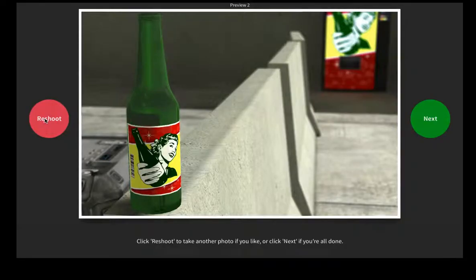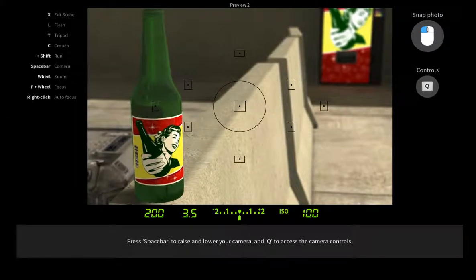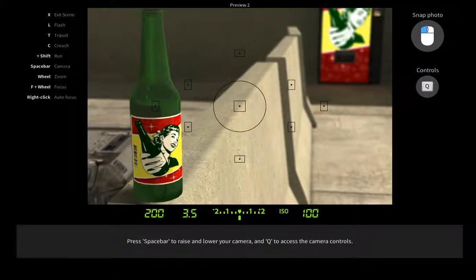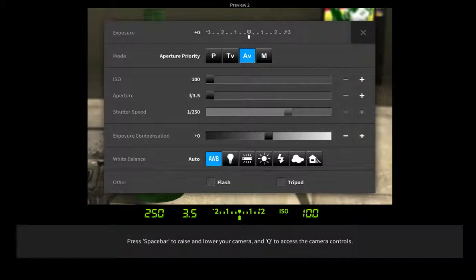Back here in Camera Sim, we have our bottle and our background, and let's take a look at our camera settings. I hit Q and open up the camera settings here. I have my camera set on AV mode, f3.5, and I do have to pay attention to my ISO and shutter speed as well. The camera is automatically picking the shutter speed for me, but I need to make sure that the shutter speed stays higher than 1/60th of a second, or else I'll get blur from my handshake, unless I want to use a tripod. This looks fine. 250th of a second is faster than 60th of a second, so let's go ahead and take this picture.